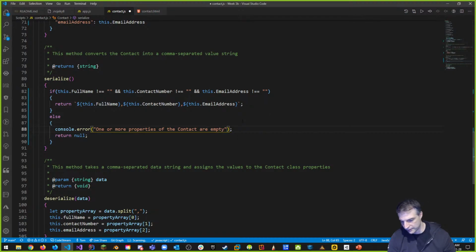One or more properties of the contact are empty, right? Well, actually, the proper form is "is empty." One or more properties of the contact is empty, right? And then we're returning null. Okay, let's see if that works.